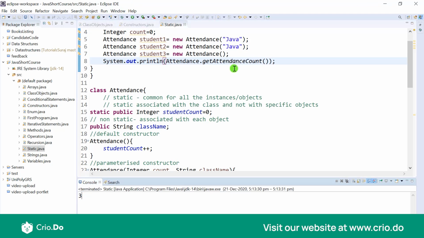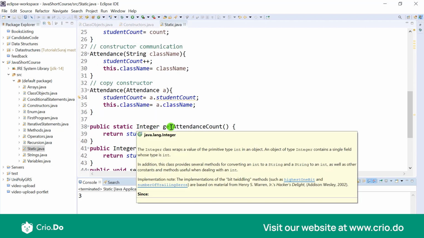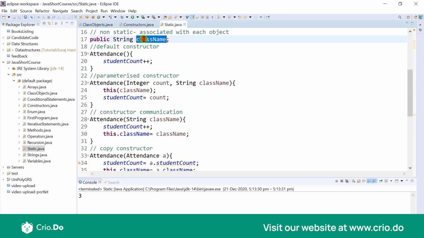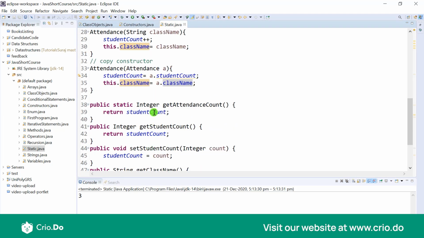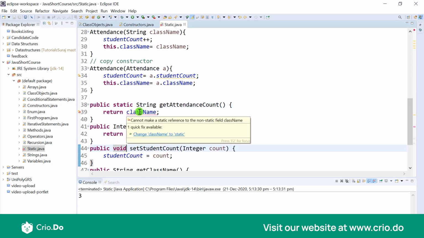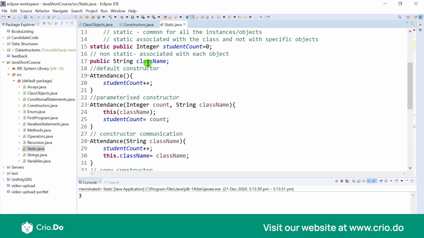But the main point of understanding the static method is that static methods can only access static variables. If I try to access class name, let's say, and I want to return class name, and let me just change the return type as well and try to run this. This is giving me an error right here, and it says clearly cannot make a static reference to a non-static field class name. Now what it says is that class name is not static, meaning that class name is associated with every object which we create.